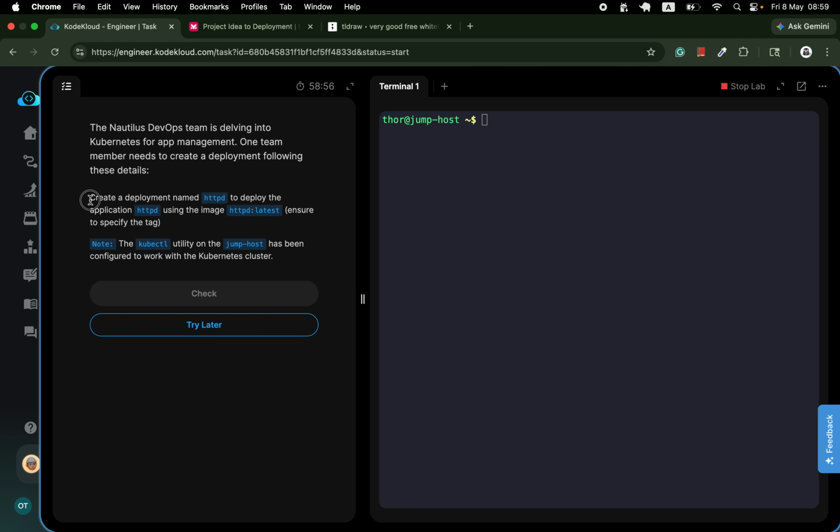So here the given instruction is to create a deployment. The deployment name is httpd, to deploy the application. Then we have to use the image name. The image name is httpd with a tag, and the tag name is latest. In this format, ensure to specify the tag. Notice that the kubectl utility on the jump host has been configured to work with the Kubernetes cluster. So we just have one requirement: to create a new deployment.